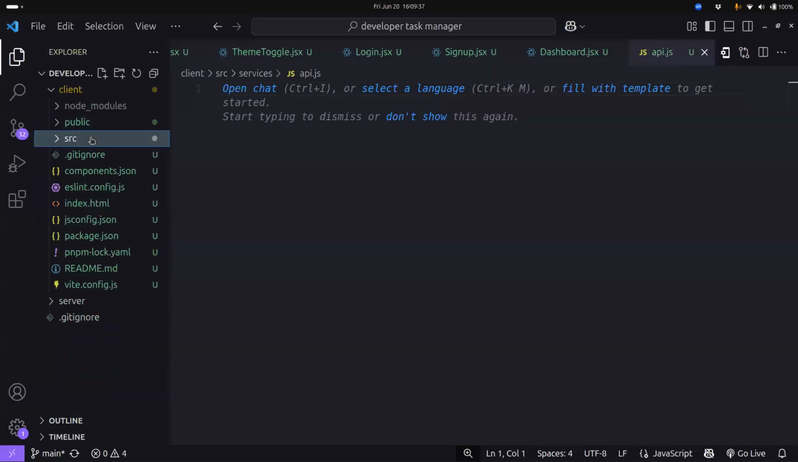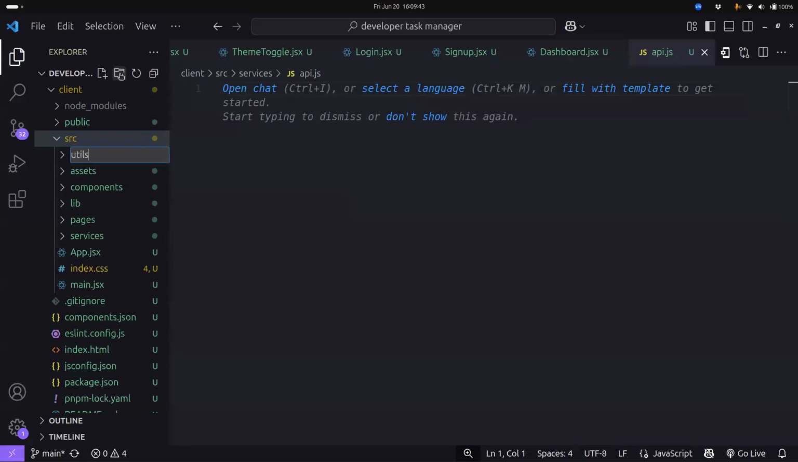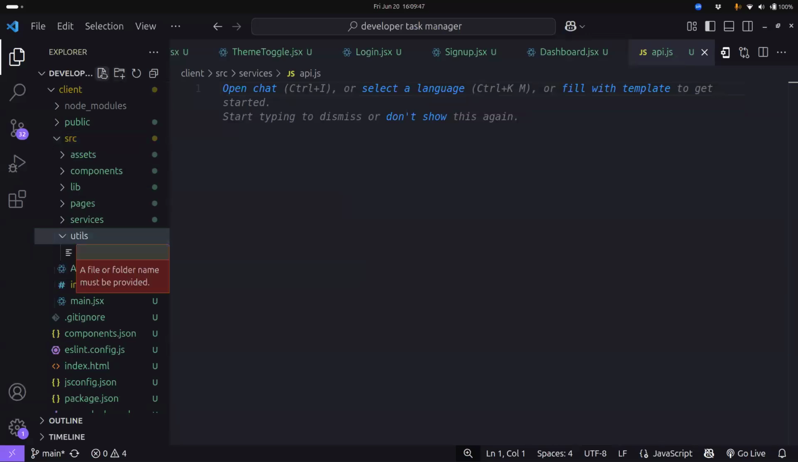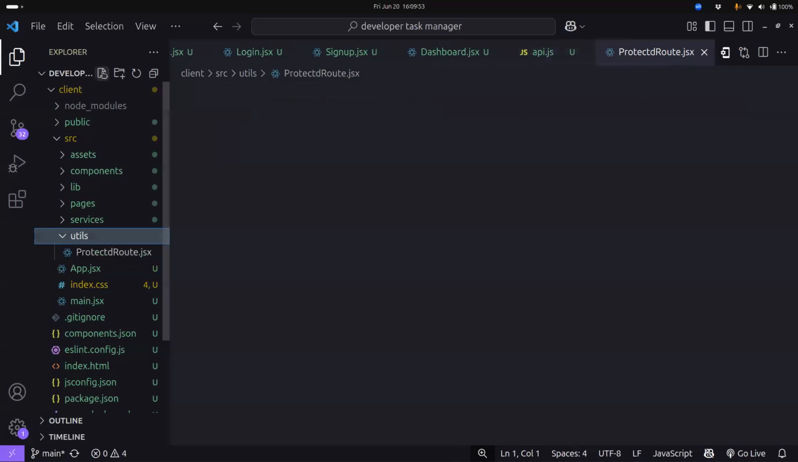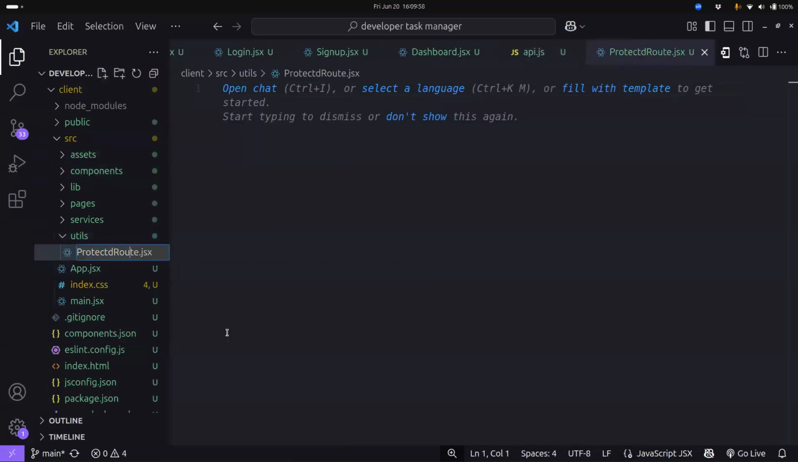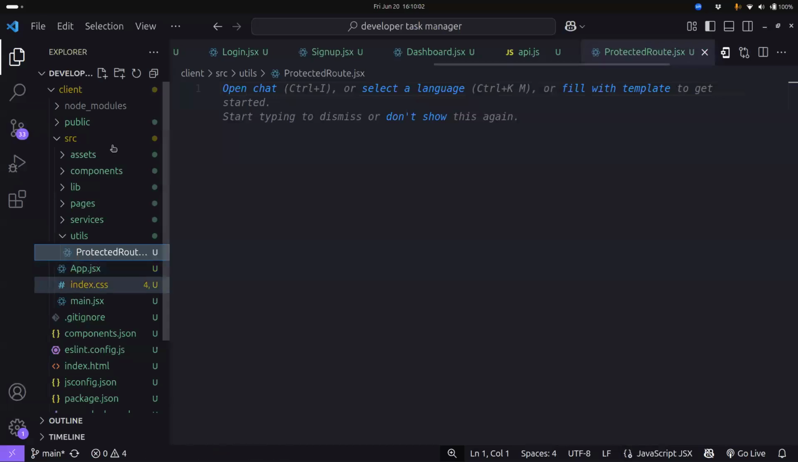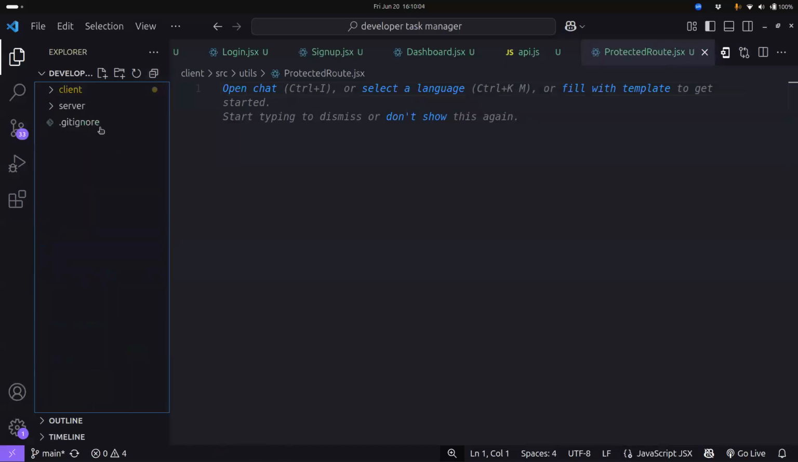And then we are not done. We can have the utilities, like the utils, how we can be able to protect our routes. For example, come and say utils. Inside there, we come and say protected route.jsx. Protected, spelling. There you go. We are done. By then we are done creating files now.